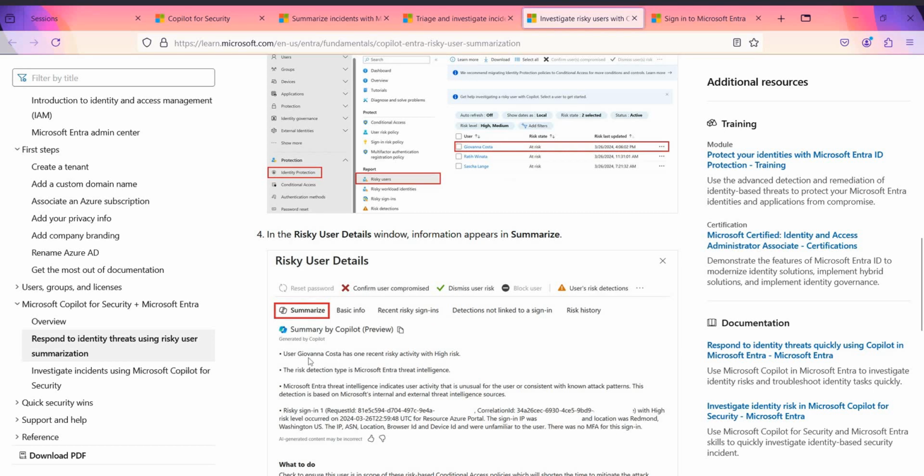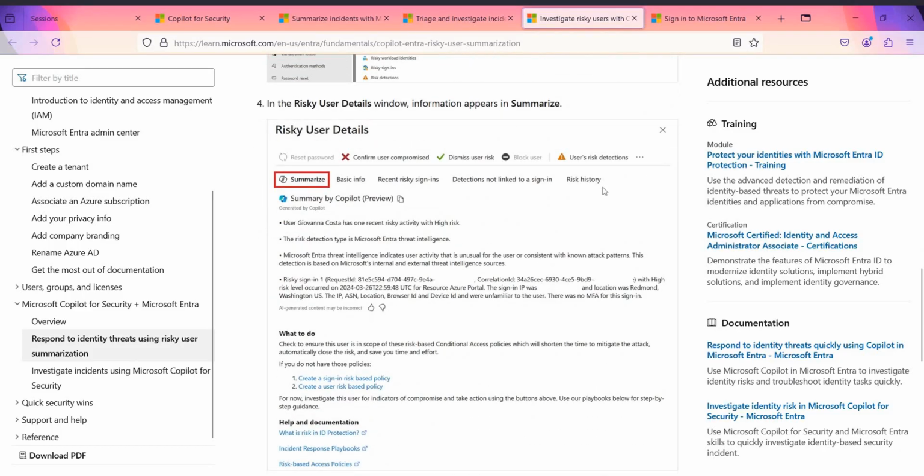So it will give us details like: user Giovanna Costa has one recent risky activity with high risk. The risk detection type is Microsoft Entra Threat Intelligence. Microsoft Entra Threat Intelligence indicates user activity that is unusual for the user or consistent with a known attack pattern. This detection is based on Microsoft internal and external TI solutions. So the risky user signed in with high risk level on this date for this resource, the IP is this, and the location was Redmond, Washington, US. So this is the detail which is generated by Copilot for Security.